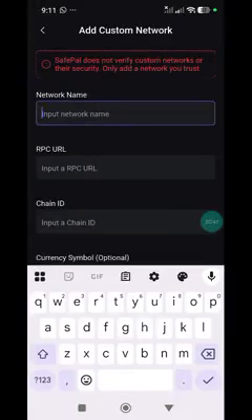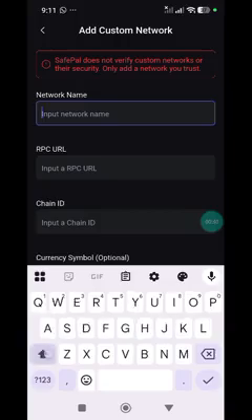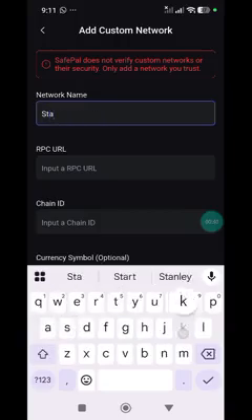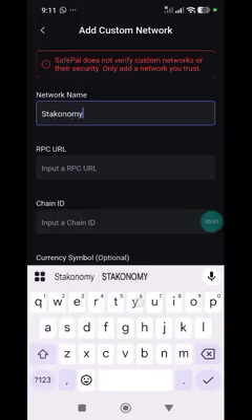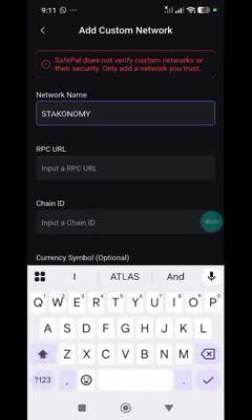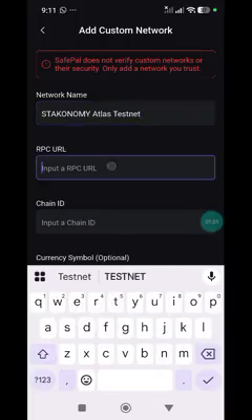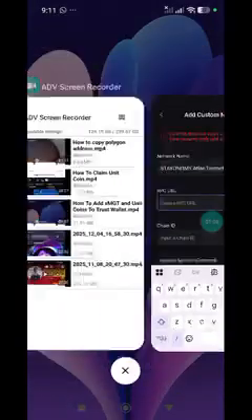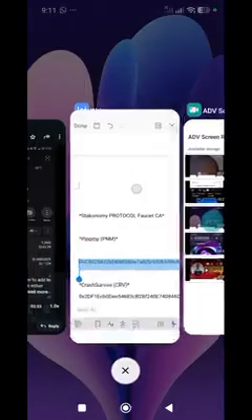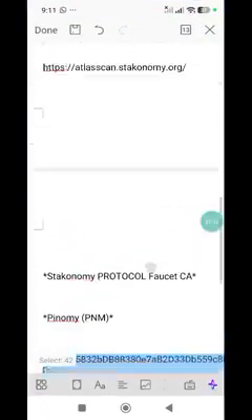So in this place, the network name is Stakonomy Atlas Testnet. So you put Stakonomy Atlas Testnet. Okay, so your RPC URL. So let me get that from where I copied it down. RPC.